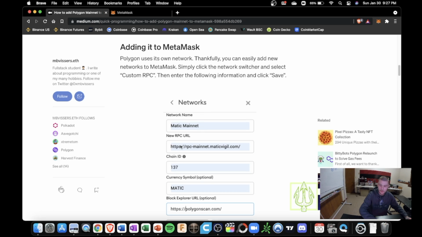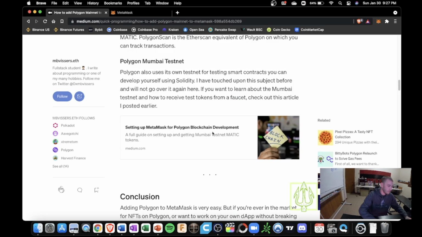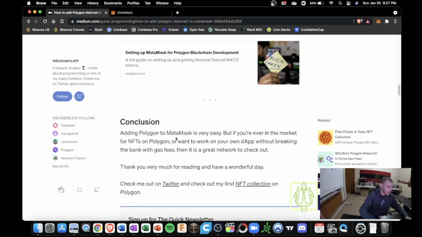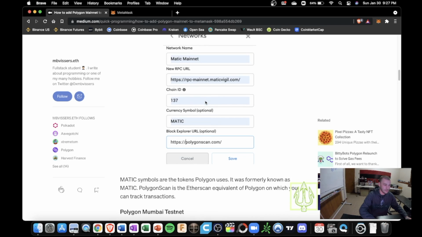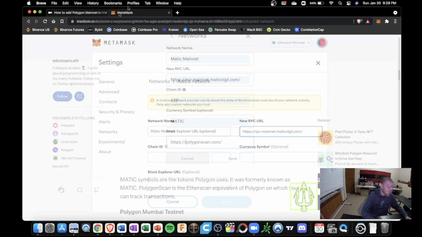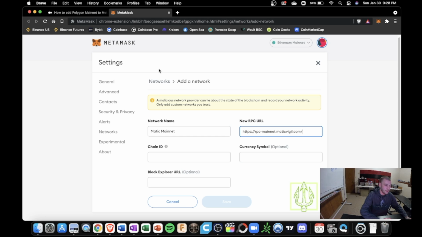Next thing we're going to want to do is take this RPC URL and insert that into there. Now this is just a picture, so unfortunately we can't just copy and paste it, and the Medium blog post doesn't actually have it written out. So I will go ahead and post all this information in the description so you can just very easily copy and paste it. And once we get that inserted, just want to double check that it's correct.